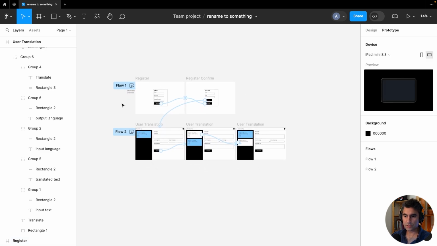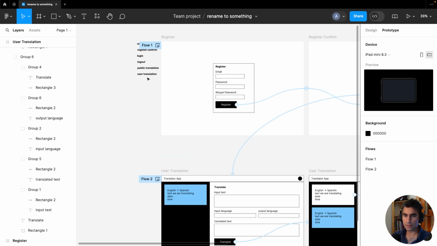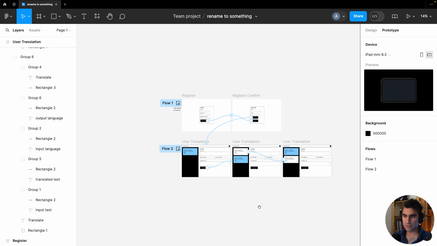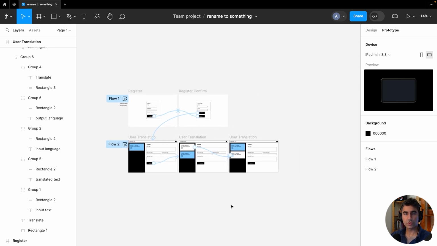So with this, you can go ahead and finish up, create the public translation, login, logout, which is very similar to this. Essentially, you know everything you need to know in order to create these preliminary and very simple mockups.